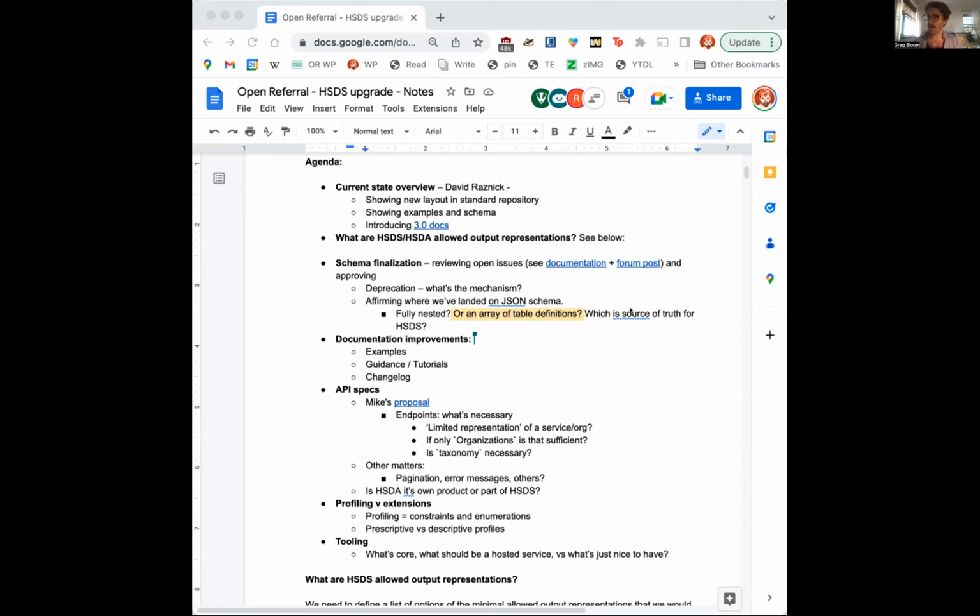Let's jump in. I'm going to pass things over to David to give us an overview of the current state of the 3.0 upgrade. And then we can pause for any quick questions, and then David, you can lead us into the discussion about the minimally necessary output representations.